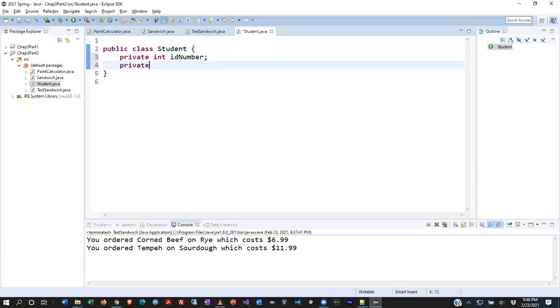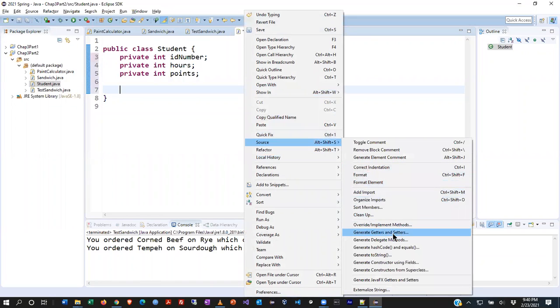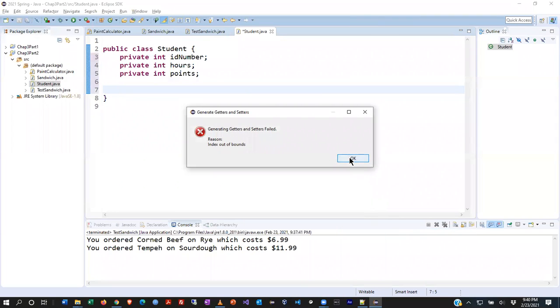Another one would be the number of hours. So we're just going to call that hours. That's also an integer. And another one for the number of points. Right. So those are the data fields. We will need getters and setters for all of these. This is a really good way to proceed when you're doing this work, by the way: you begin by putting your data fields in and then generating your getters and setters right off the bat. So I'm just going to right click, choose source and generate getters and setters.